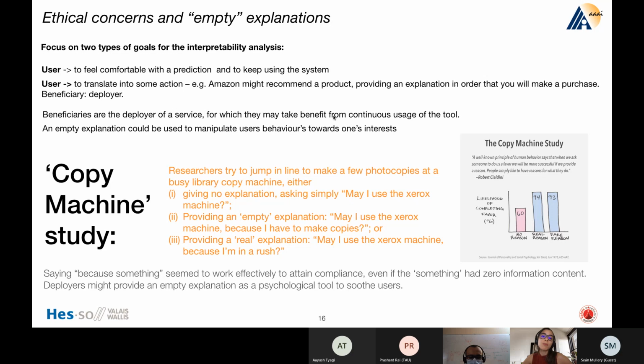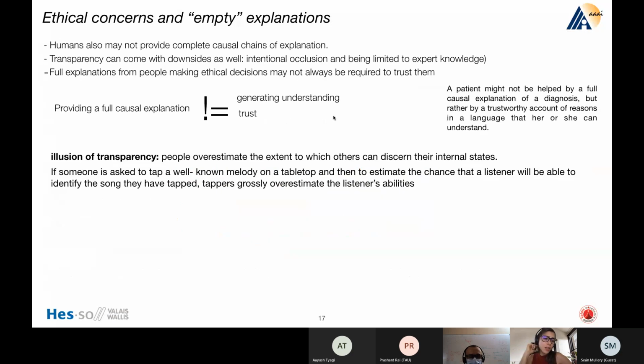It's an empty explanation. It makes no sense, but it soothes you, and it makes you feel entitled to not do it. And that's really something about the human mind. And the problem with this, as some scholars have argued, is that generating an explanation, even if it's causal, is not necessarily linked to generating understanding and trust. So it's a double type of problem.